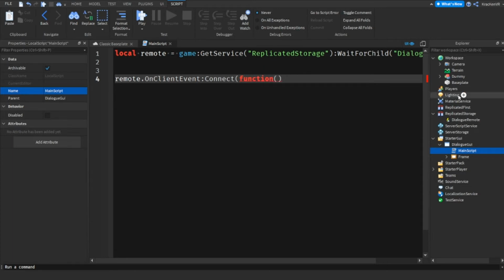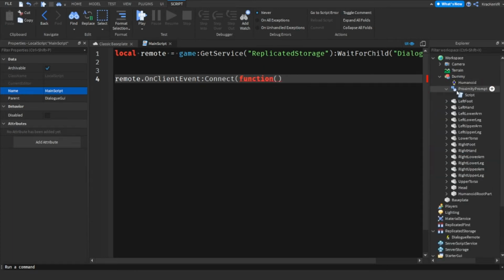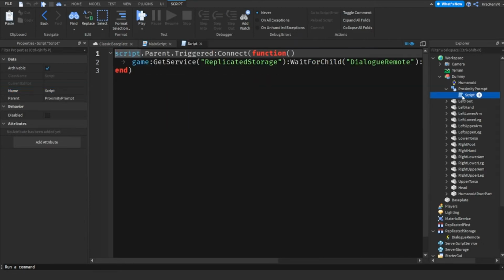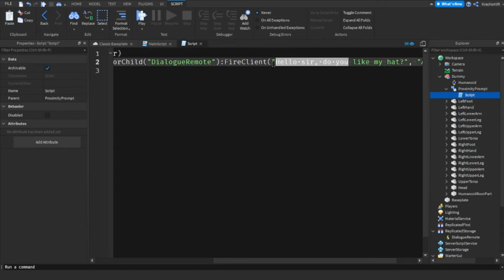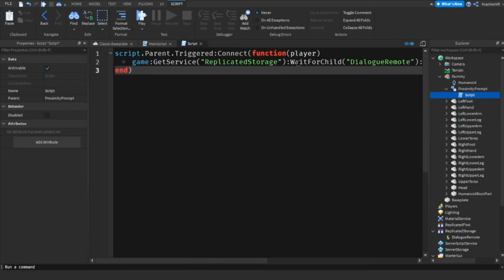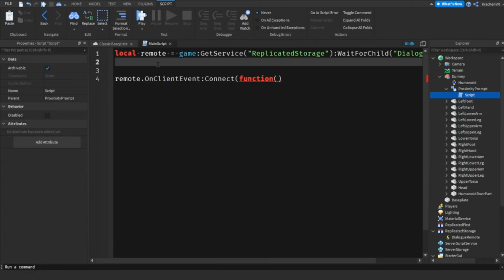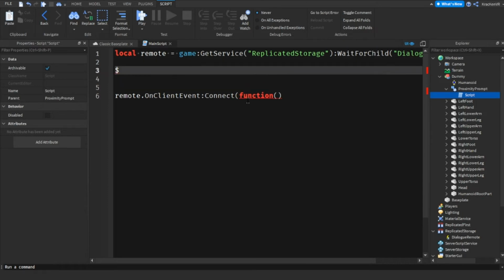Oh yes, I forgot to do something. Here we need to put player inside the script of the proximity prompt. Inside those brackets you can put player, and before the hello sir, do you like my hat, go outside the quotes and do player comma. There you go, we forgot to send in the player too. Alright.